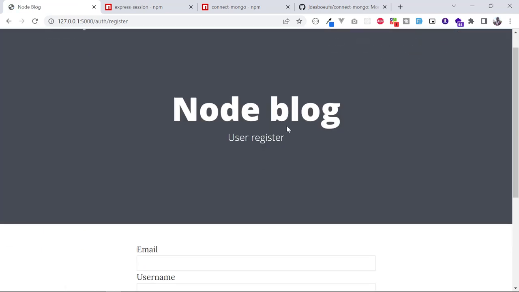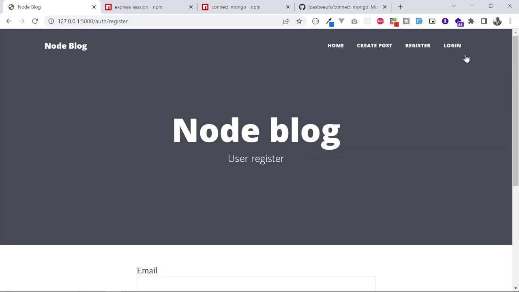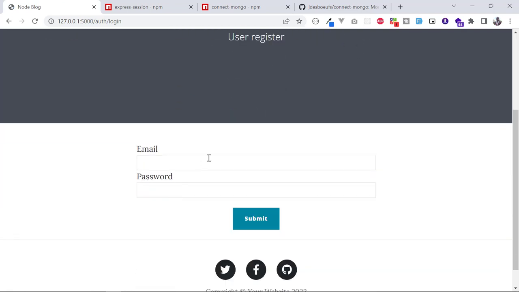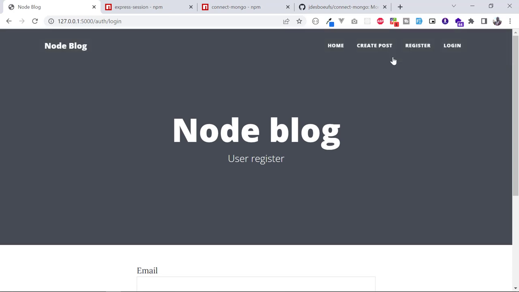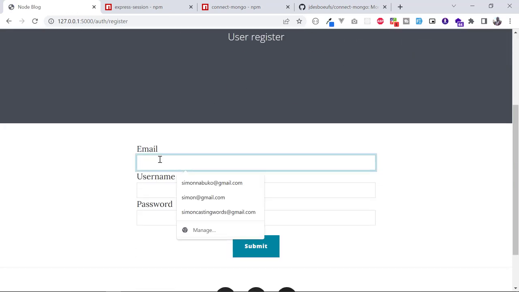So if we try to click on home, we can access home. If we click on register, you see we get the page. If we click on the login, we get the page. But if we click on create post, it redirects us to the login page because that user is not logged in. So let's create another user.